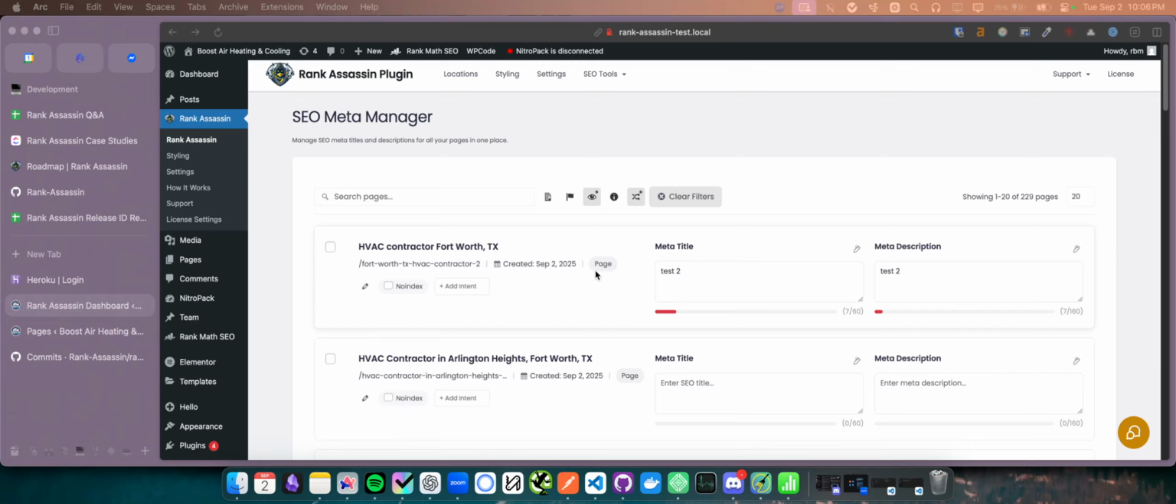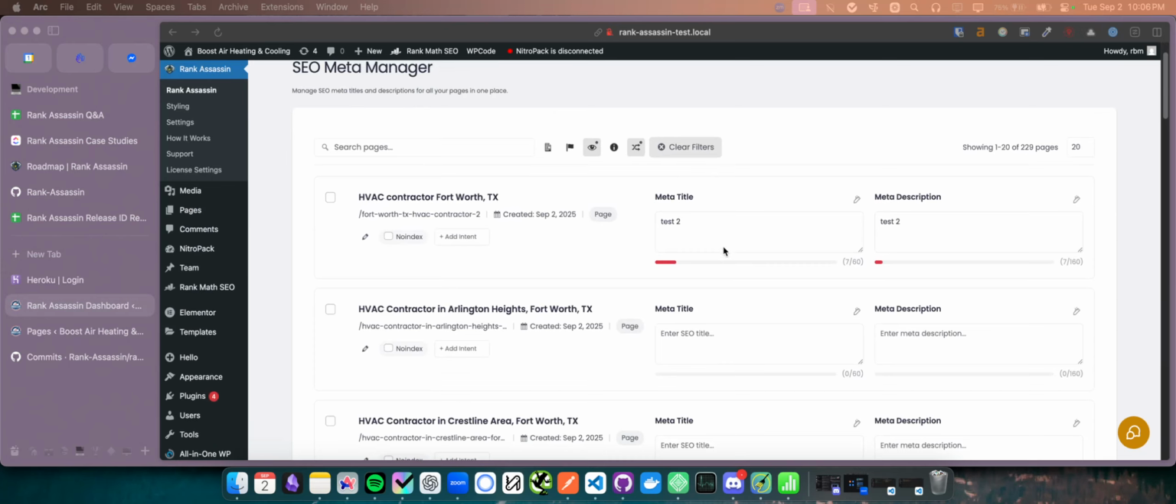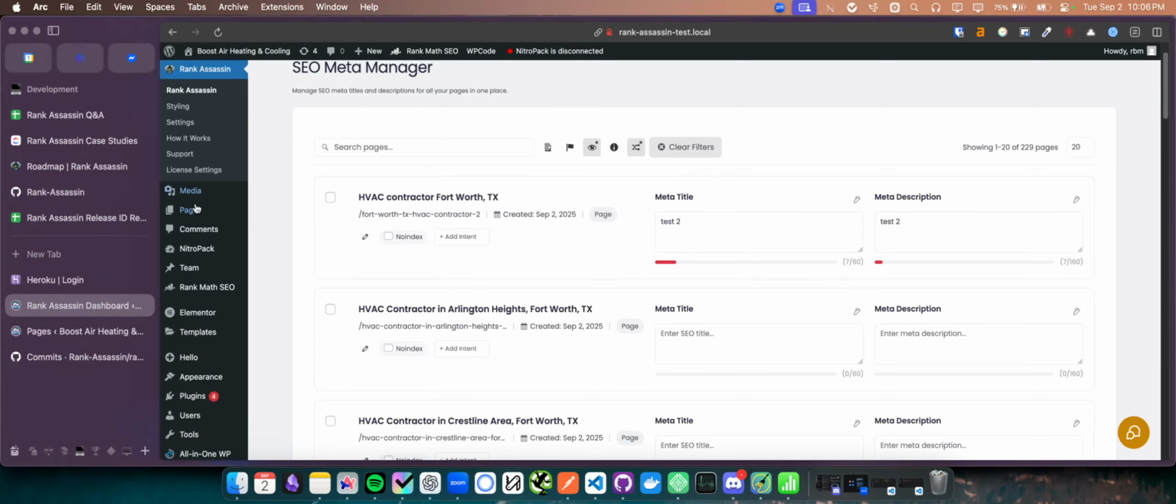It allows you to edit your meta title and meta description with AI or manually, but it's all in one dashboard. You can make edits to any of your pages on your website, even if it's not from Rank Assassin. So this is a separate add-on feature that you can use for your general optimization, and it's really powerful to be able to make the edits within one dashboard without having to leave and go individually to pages.